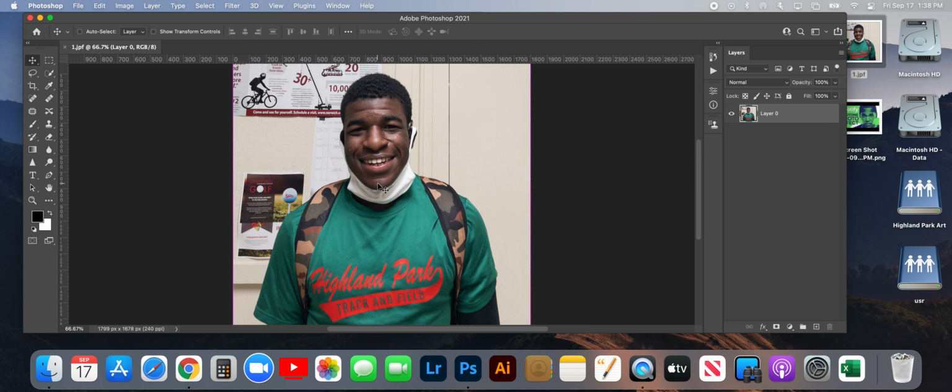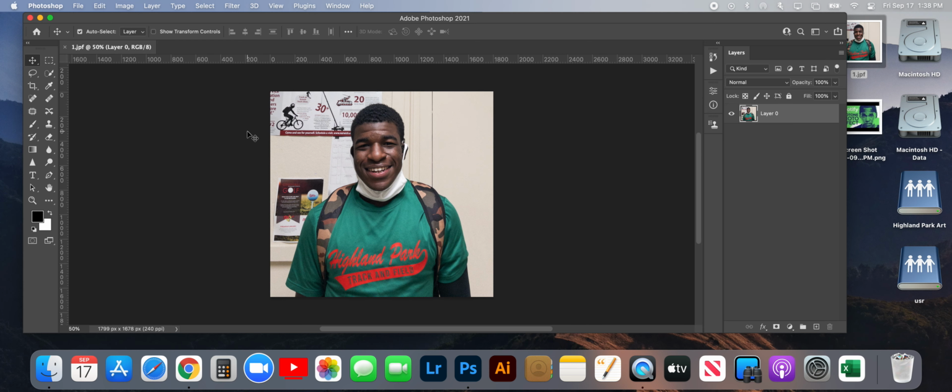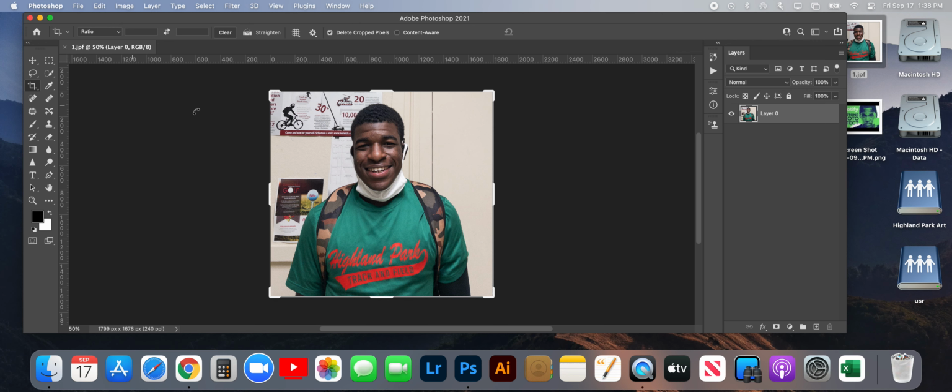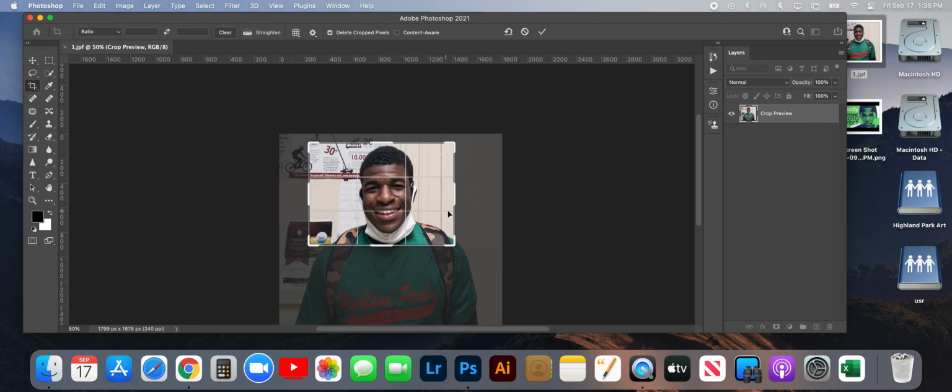So we've got our photo. I'm going to Command minus just a little bit because I want to see my edges. I need to crop this. So I'm going to go to the crop tool, third tool down on the left-hand side. And I could drag these sliders from corners or edges like that, but I can also cut around him, like drag and drop around him.